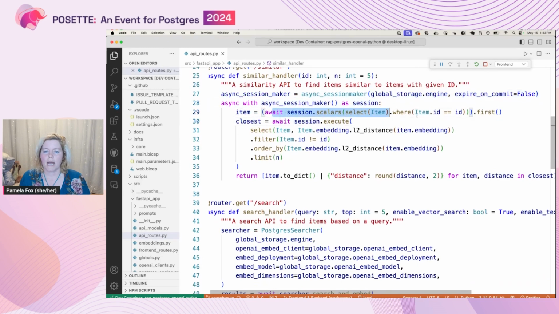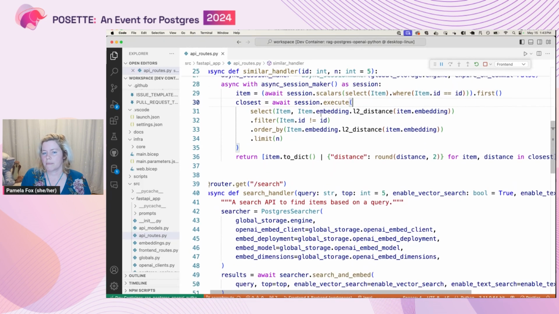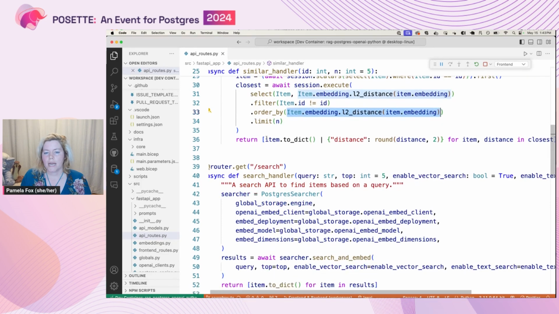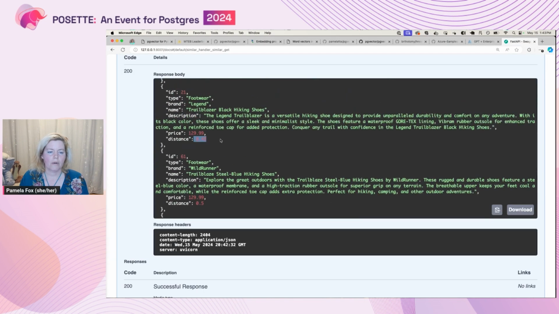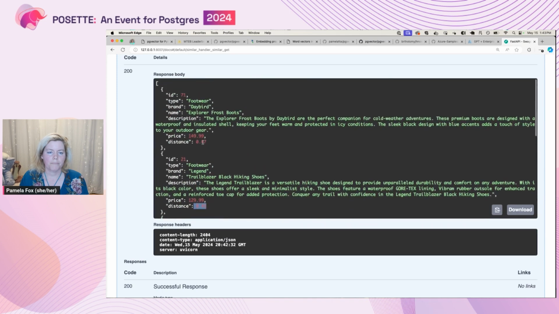I get the item by ID, and then I do the same operation that I've been showing all along, which is: let's get the item, let's get the distance from the item, let's exclude the current item, and then order by the distance. And then I return the item's dictionary plus the distance so that when we look at the results, we can see, okay, here are the matching items, and here's how similar we thought they were.